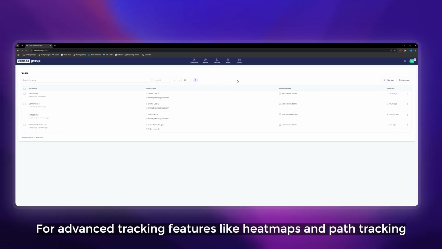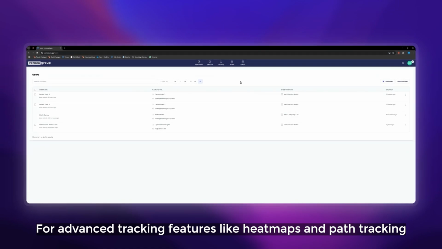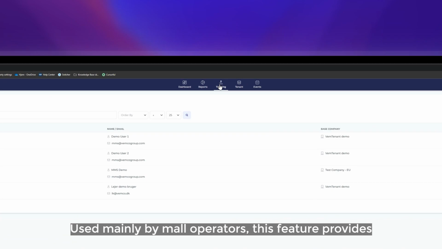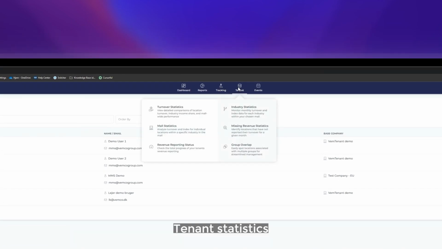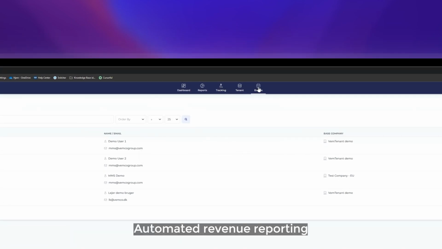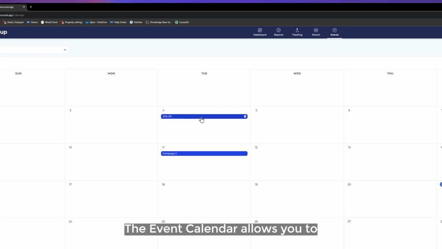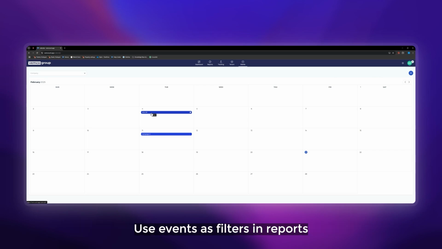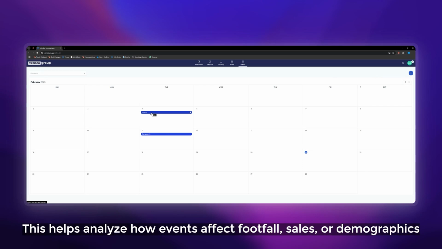For advanced tracking features like heat maps and path tracking, a separate session is required. Used mainly by mall operators, this feature provides tenant statistics and automated revenue reporting. The event calendar allows you to add events at the company, location, or group level. Use events as filters in reports. This helps analyze how events affect footfall, sales, or demographics.